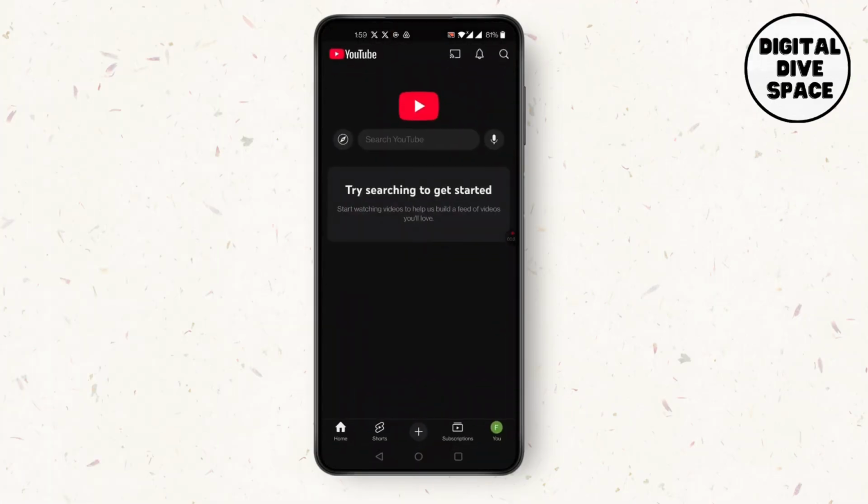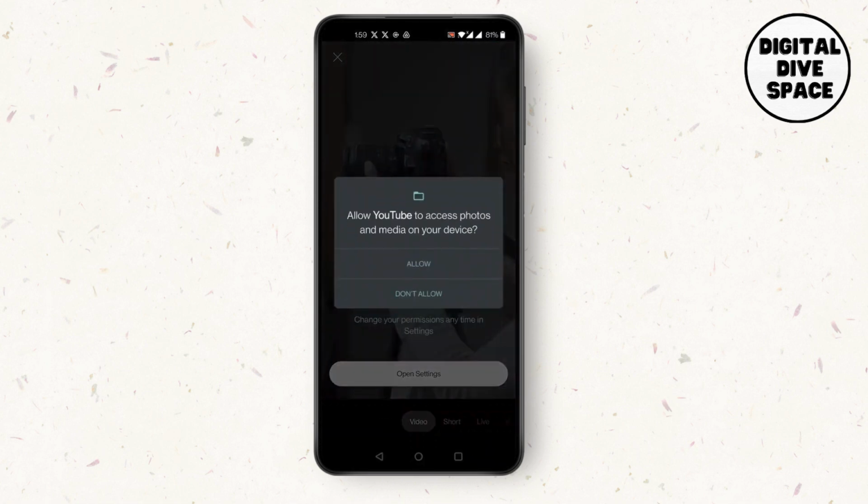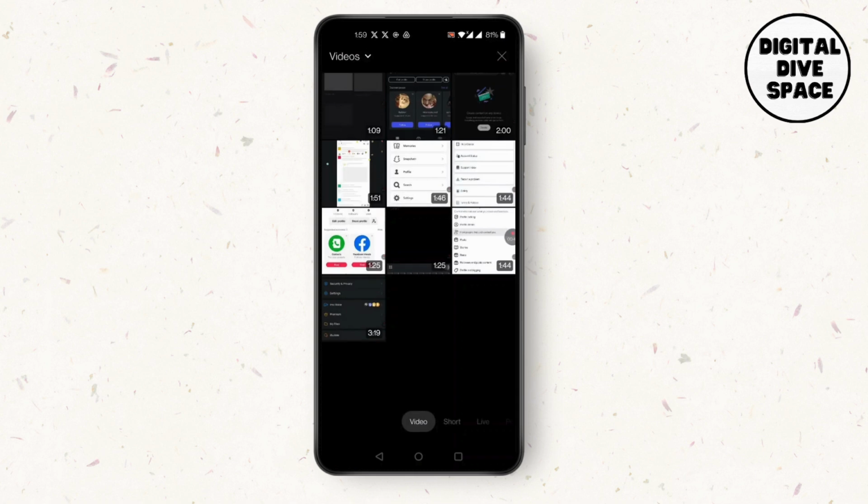First, open YouTube, log into your account. You'll find this kind of screen pop up. Simply click on the plus button on the bottom. Then you'll find this kind of screen pop up. Simply click on Short. Make sure it's on Short.